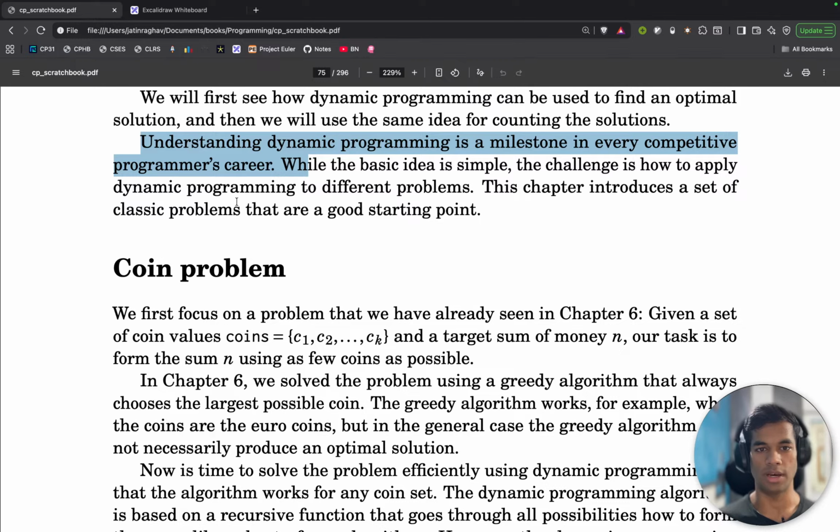So I think we should focus on it. While the basic idea is simple, the challenge is how to apply dynamic programming to different problems. This chapter introduces a set of classic problems that are a good starting point.